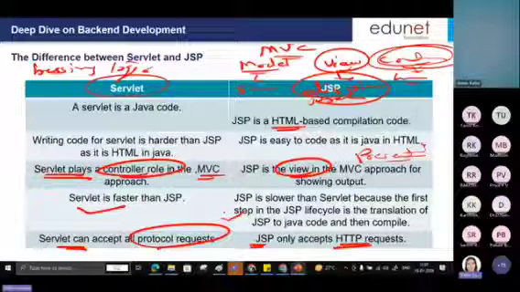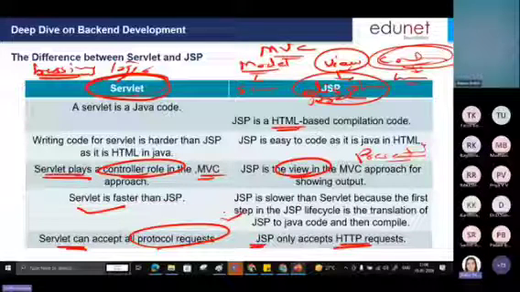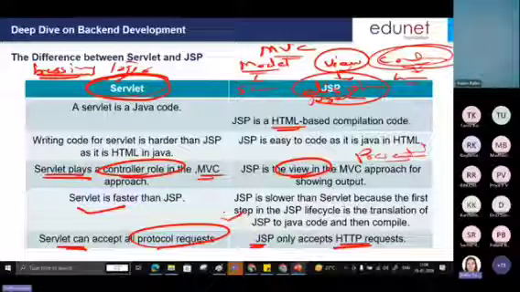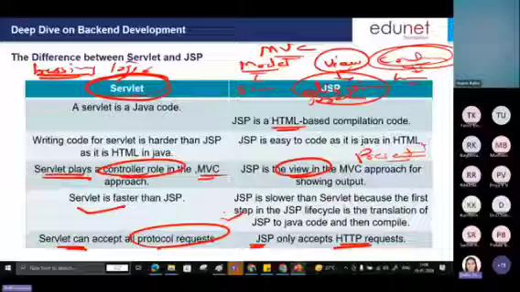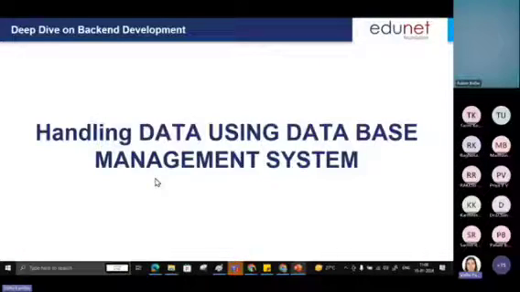As our main focus is on developing the business logic, we are going to use servlet programming in the hands-on part. So this was all about the theoretical knowledge on the server side. Now we are just going to go through the hands-on part.